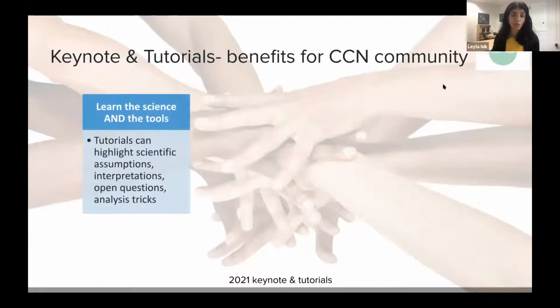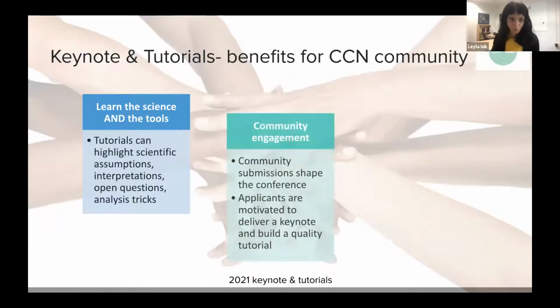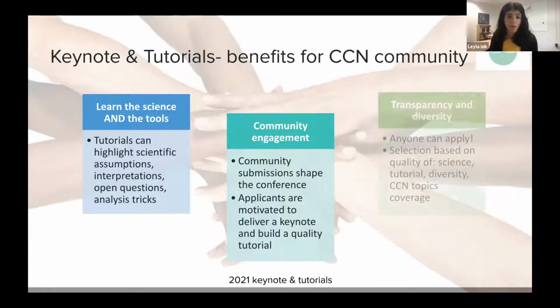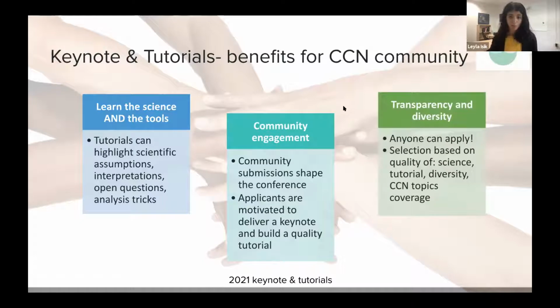And so the goal is for you to really learn the science and the tools. So they will highlight the specific scientific assumptions, their interpretations, their analysis tricks, etc. And we really sought to increase community engagement. So all of the keynote and tutorials were selected from community submissions that were open to the general CCN community. And we really prioritized quality of science, but also quality of the tutorial, diversity, and what we thought everyone would get from the different topics.